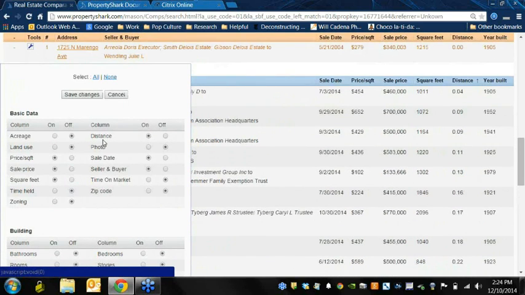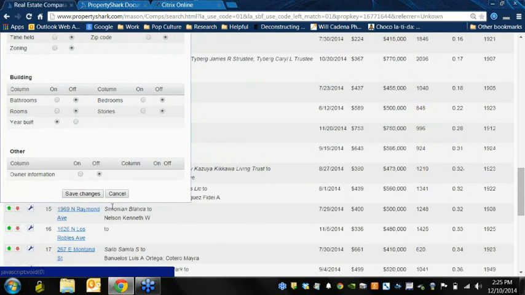When you first come on to PropertyShark to run comparables, you may see that all of these line items are turned on, and if you don't want all that information, you can pick and choose which ones you want to display. And once you save the changes, those get saved to your account settings. So every time you run comps, it'll only display the information you've selected. And you can change that at will, but it will save to your account, so you don't have to keep doing it.